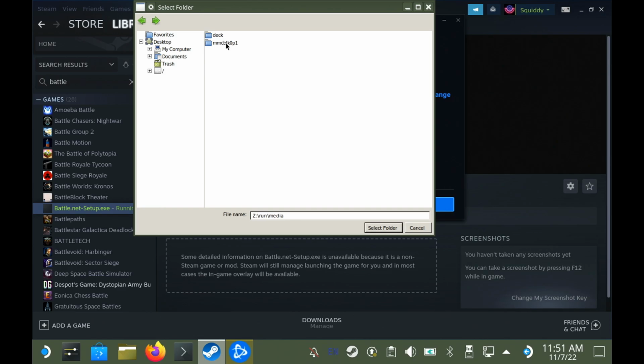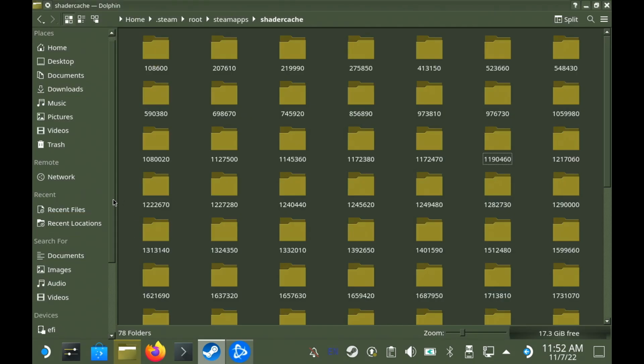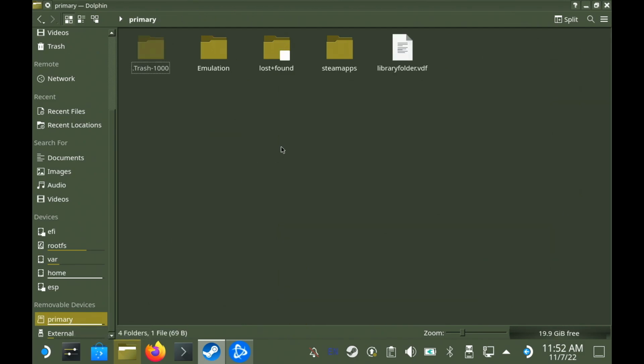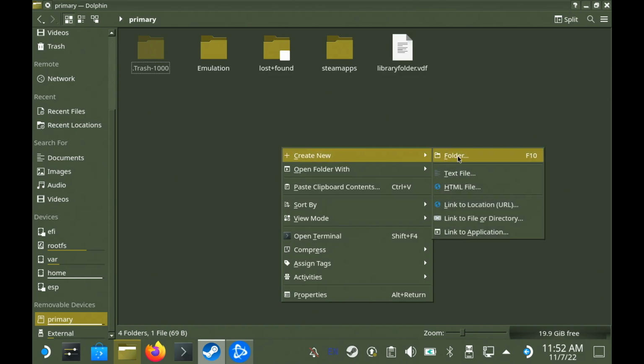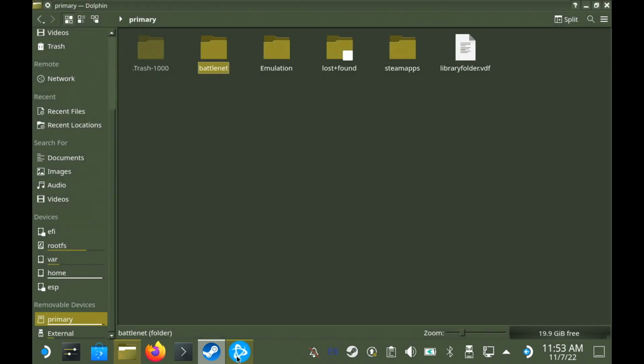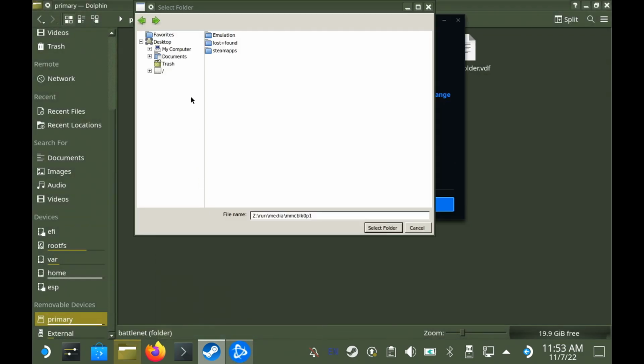I do need to make a Battle.net folder, so in the File Manager, I can just scroll down on the left-hand side to the SD card named Primary at the bottom, and then I'll make a Battle.net folder inside here. Back in the File Picker, you can just hit the back arrow and then the forward arrow so it actually updates the folder list, and then just select the new folder. Then we can just install Battle.net in there.